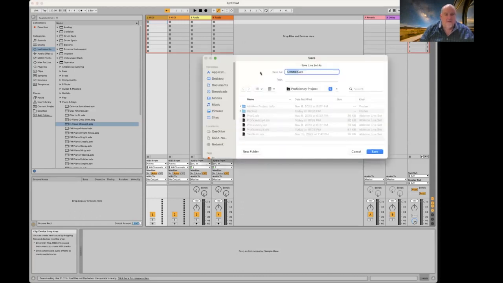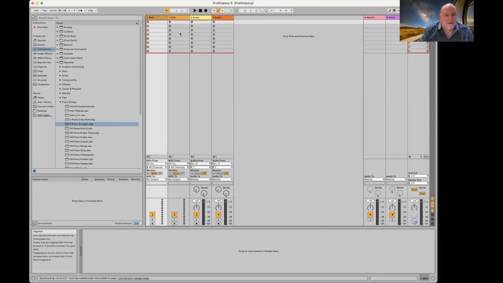I already have a folder called Proficiency Project, so I'm going to just call this Proficiency 5, but you can call it whatever you like. Now, I want to make sure I'm in the session view, so I have the vertical channels as opposed to the horizontal tracks. I want to enable the metronome.